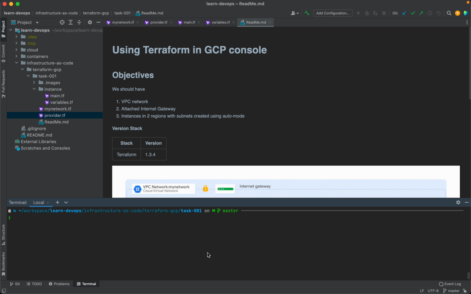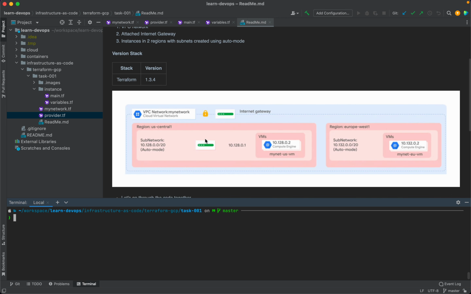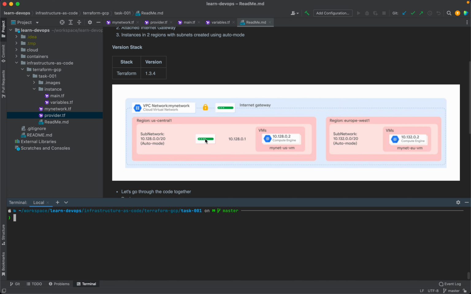First, let's review the architecture of the infrastructure that we are trying to achieve. This is what the overall architecture diagram looks like. We will have one VPC network with the name My Network. It will have an attached internet gateway. Then we will have instances in two different regions, Europe West one and US Central one. These instances will be in their own subnetworks with different CIDR ranges.